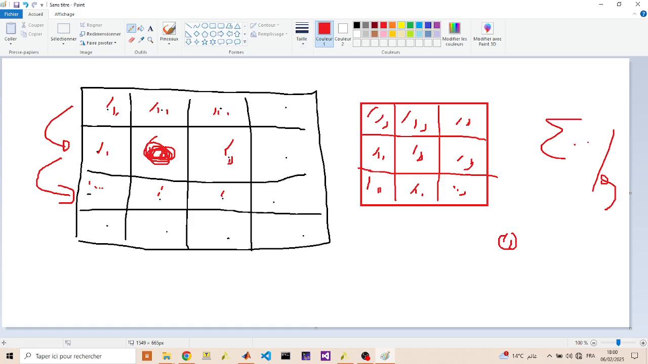Next we take the following 3 pixels. It used to be here, and now we need to move it. In the first case, the result of this multiplication replaces this pixel. When we move it by 1 pixel, the result will be here. Then we move another time, and the result will be here.